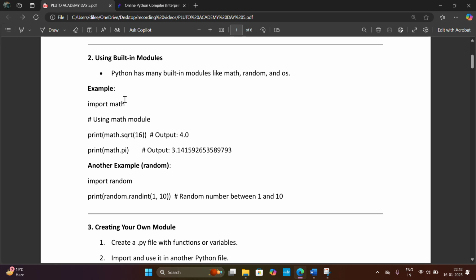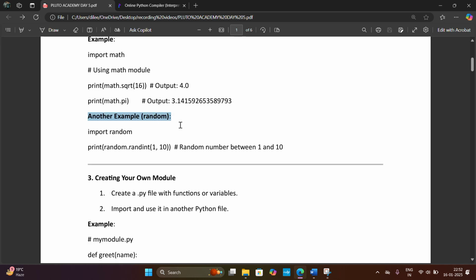We will go to the next one, and we have another example called random. Here also import is a keyword that is used to import the module random into the Python compiler. This random is a module that consists of specific functions or classes. By using this random module, we are printing a random int between 1 to 10. It means it will pick a random number between 1 to 10 and return it to us.